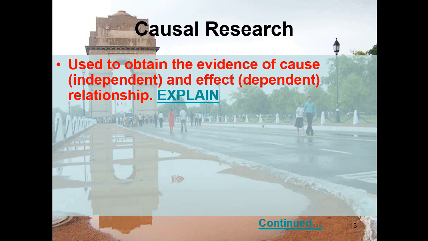For example, suppose yield and rainfall. Yield is dependent, yield is the effect. Cause is rainfall, which is the independent variable. Now I want to find out whether there is an impact of rainfall on yield. Now it depends on the crop. Most crops have some influence because of the rain. So you have to find out what the impact is. Whether rain has a positive impact, that if it rains more, food grain production will increase, or it has a negative impact, that if it rains more, then the production of food grains will come down, or it has some other type of relationship.